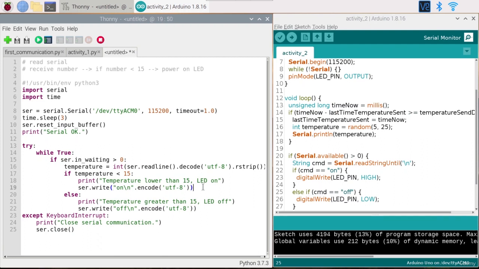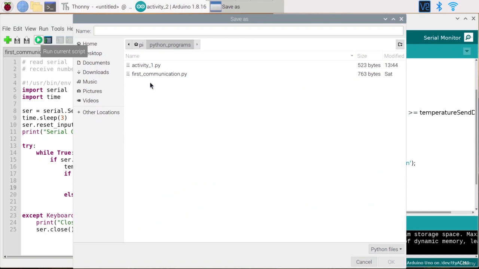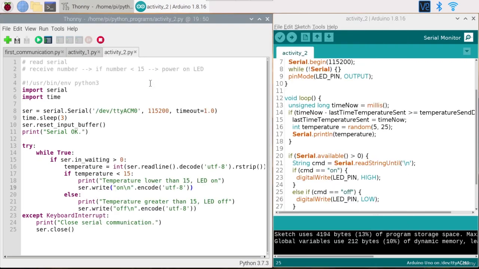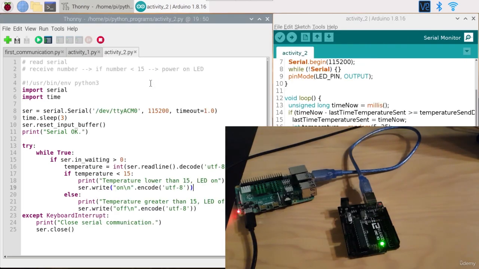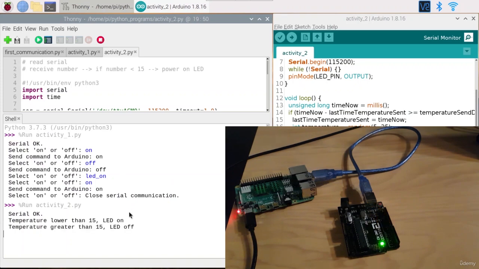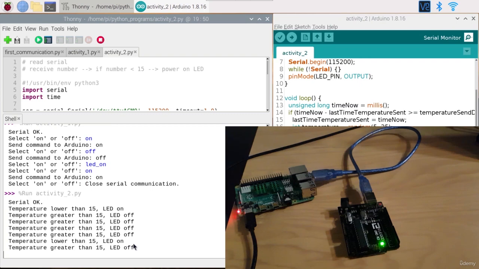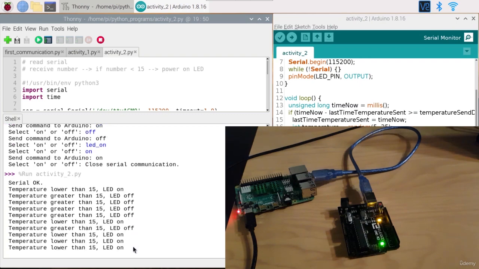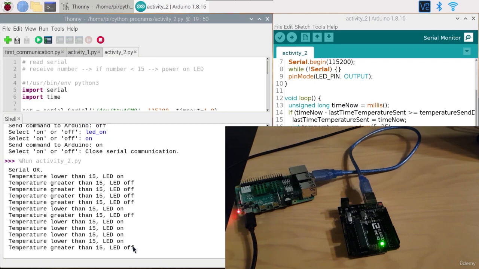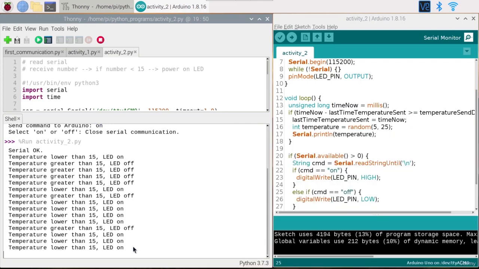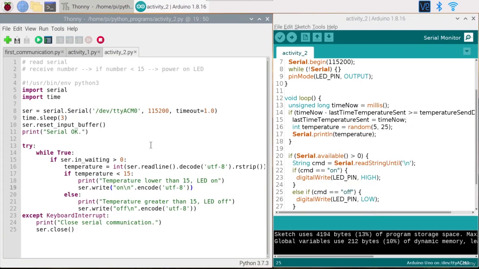Okay, let's now try this code. So it's already uploaded on the Arduino. I'm gonna run that on the Raspberry Pi. activity2.py, it's gonna be added automatically. And let's see what we get. Okay, you can see that when the temperature is lower than 15, we have the LED on, and when the temperature is greater than 15, we have the LED off. All right, and that's the end of this activity.